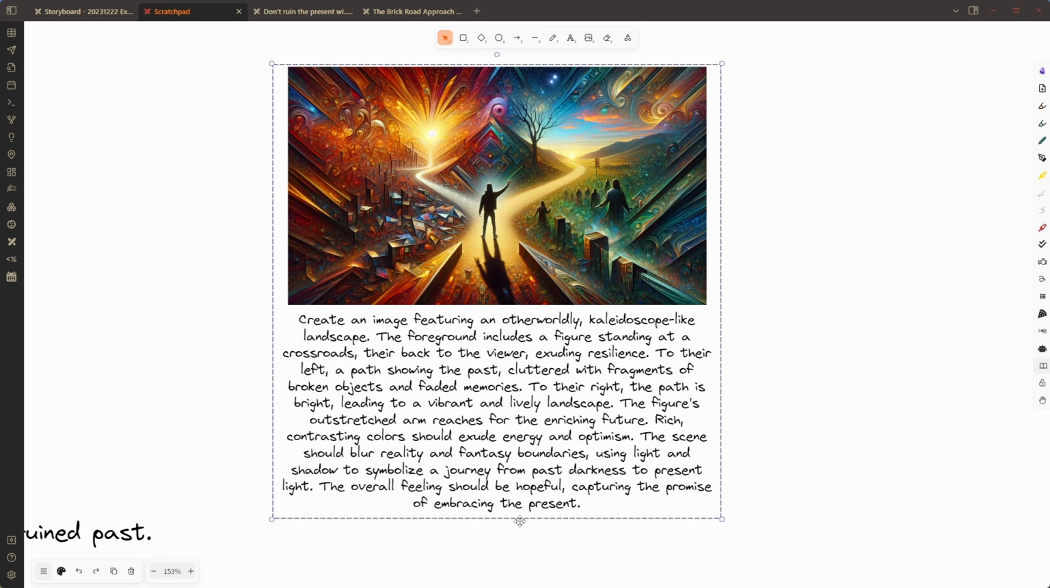To their left, a path showing the past, cluttered with fragments of broken objects and faded memories. To their right, the path is bright, leading to a vibrant and lively landscape. The figure's outstretched arm reaches for the enriching future. Rich, contrasting colors should exude energy and optimism.